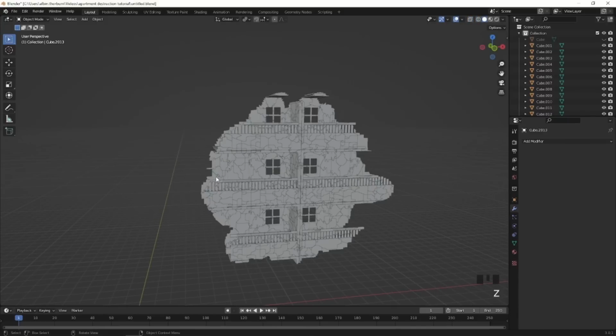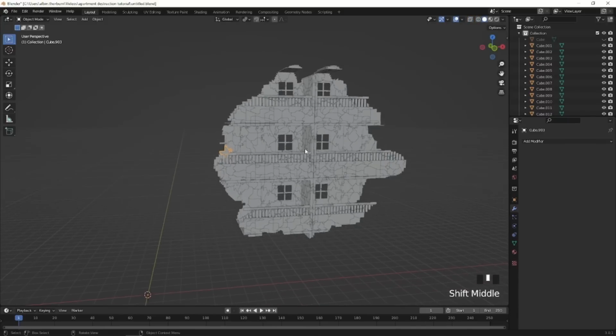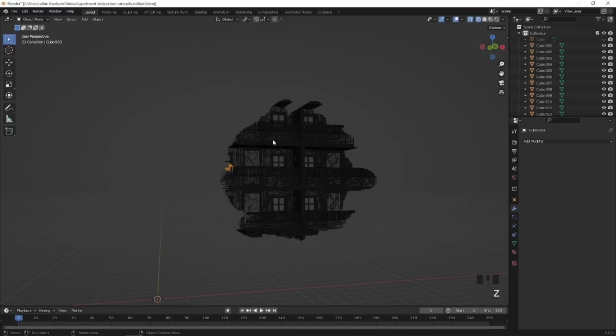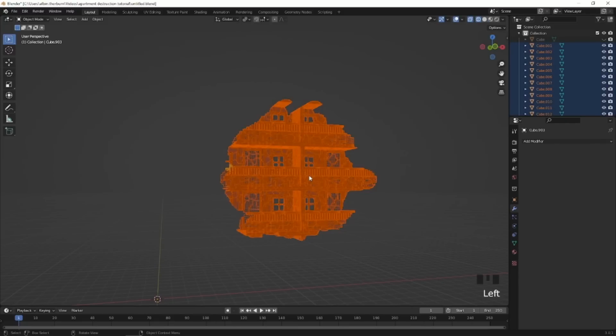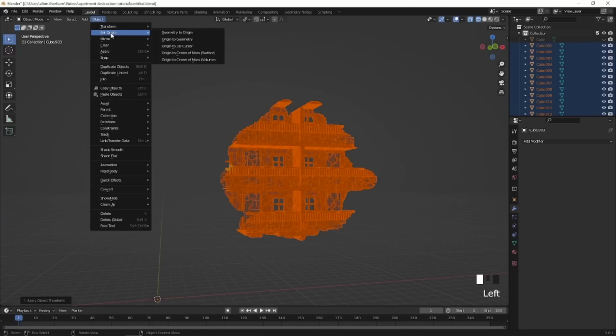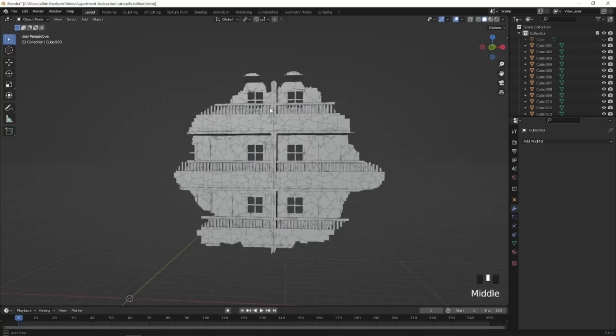Now before we can simulate anything, you'll notice that the origins are a bit off, so we want to select everything, hit Ctrl A and apply all transform data, and then go to Object, Set Origin to Center of Mass Surface. And now we have our fractured pieces.